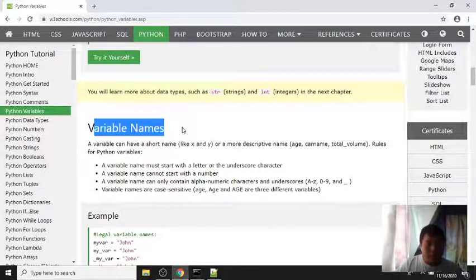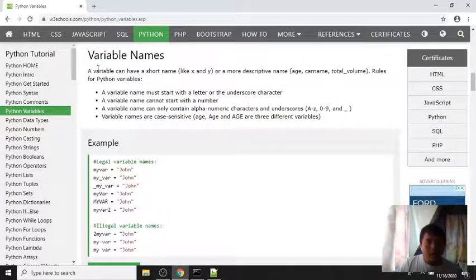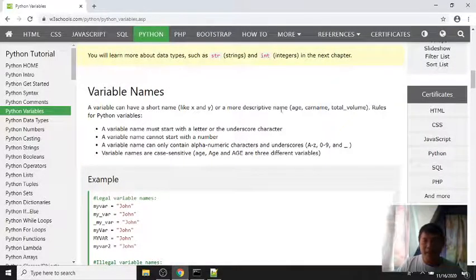Variable names. A variable name can be short, like x and y. It can also be a descriptive name. While naming it, make sure the name of your variable is related to what you use it for.